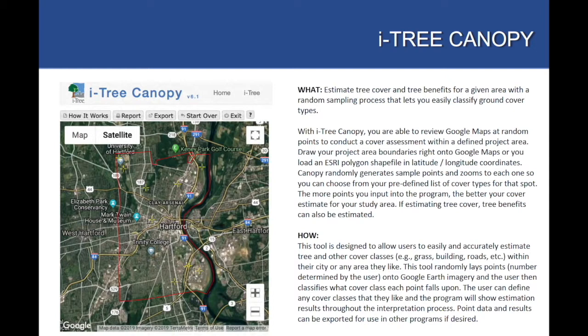So the idea of this one is it's going to report out on the structure, function, and value of the canopy over your whole city or town or large geographic area. So I could do the whole state of Massachusetts, or I could do the city of Walpole. It doesn't matter. I can pick a geographic area that I define, and in this little screen capture you'll see it's the city of Hartford, Connecticut.